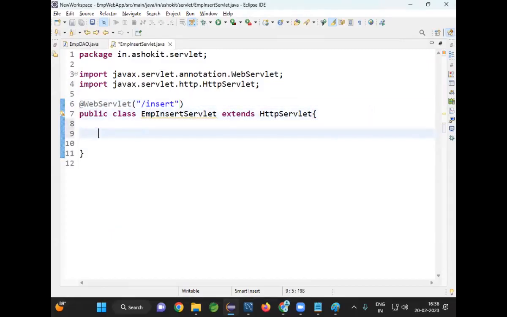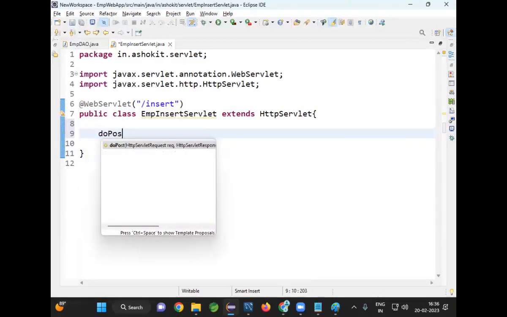doGet method or doPost method? doGet or doPost? doPost. Why doPost? We are getting the form data. It should not come in the URL. It has to come in the body. For that, I need to override the doPost method.